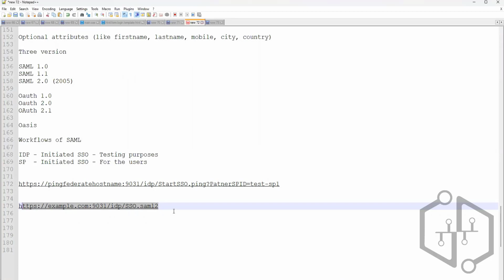First of all, we will be testing it using the IDP initiated SSO. Second, we will be testing it using the SP initiated SSO. When we do both, we can see how the IDP initiated SSO has a different URL, and how the SP initiated SSO has a different URL.